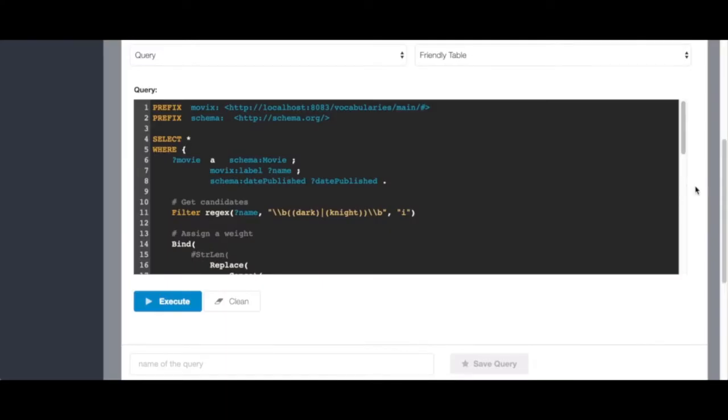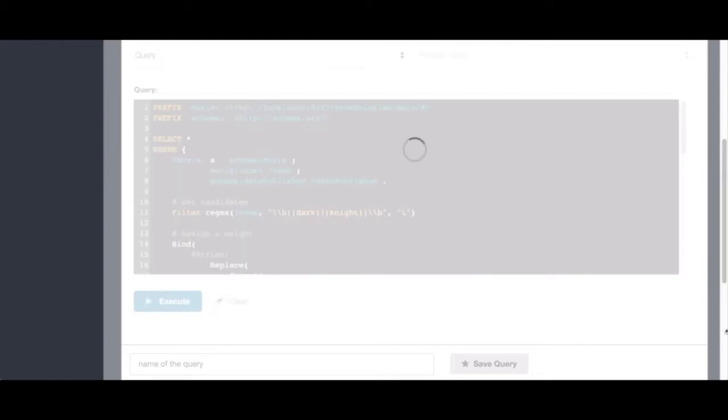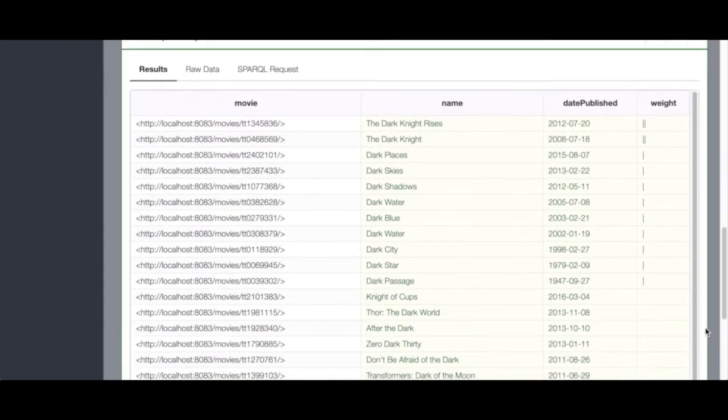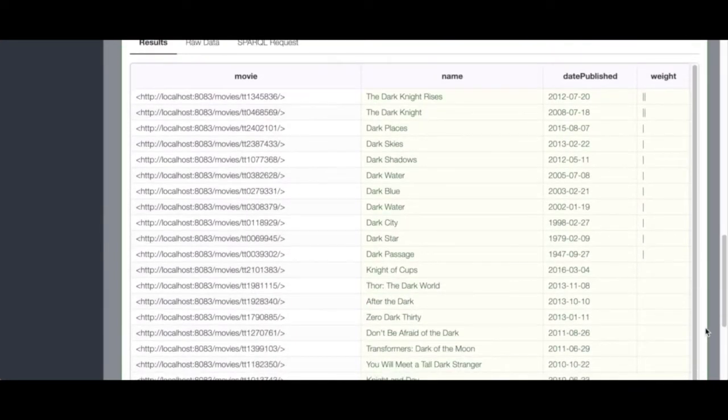We can see the query we worked on in the previous session. This query is intended to get results on a search looking for movies with dark and night in their title. We executed it and we get results on the weight of the criteria that meet the search terms, having the higher place those titles that better match said terms.